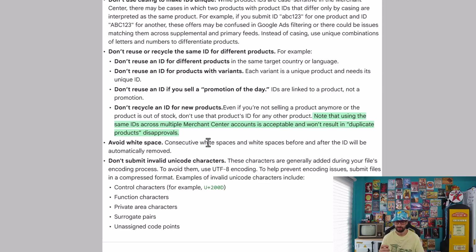The reason I want to create a video about this is because it's a very strange way of making a notification about this, because normally this doesn't come into question, but there is one case that this can apply to, and that is if you have multiple countries that you're targeting. So for example, if we go a little bit above it, it says don't reuse an ID for different products in the same target country or language. So that means that if you're targeting a different country, then you can reuse the same product ID. And this seems to be the case for this scenario.